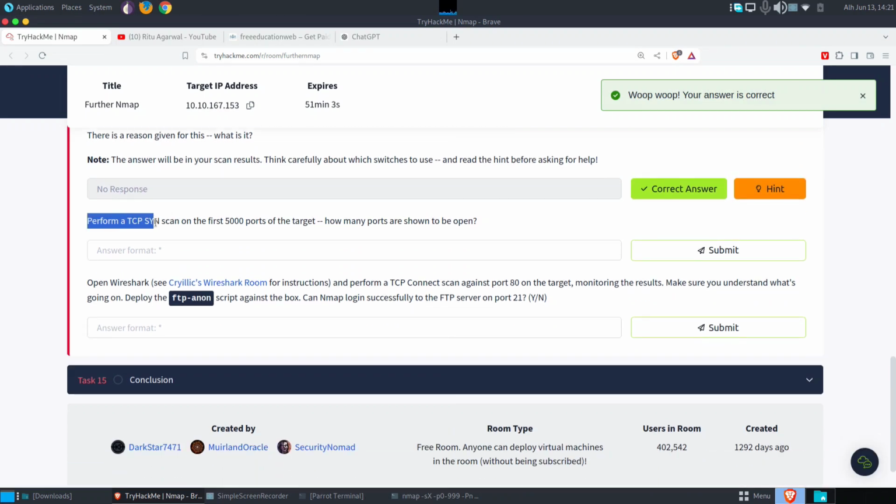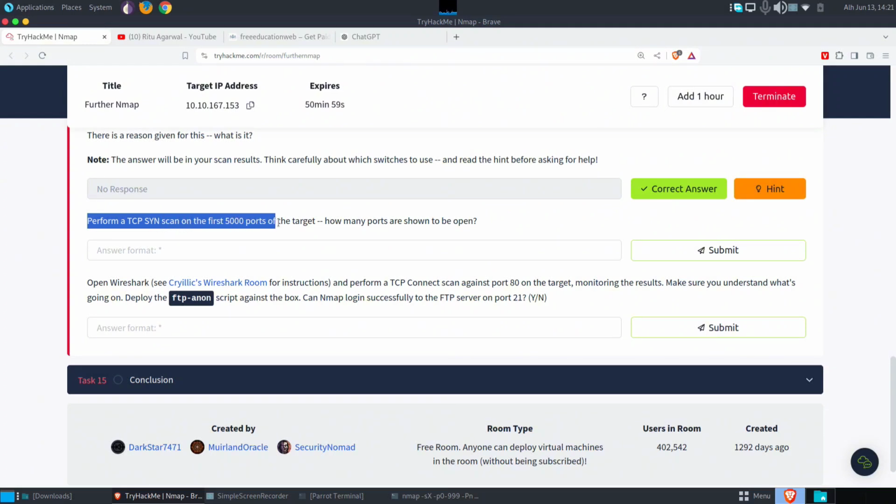Perform the TCP SYN scan on the first 5,000 ports of the target. How many ports are shown to be open? What the? It is going to take like forever. 5,000 ports. Let us try.